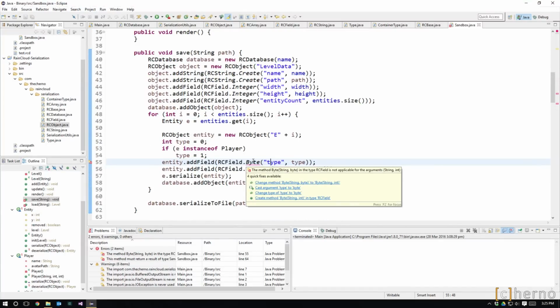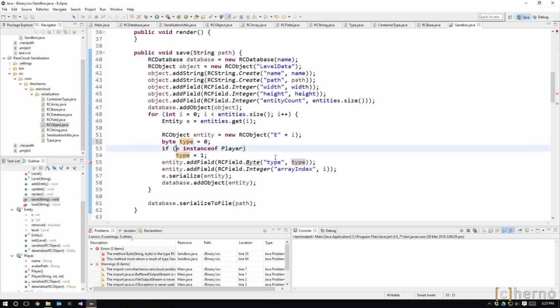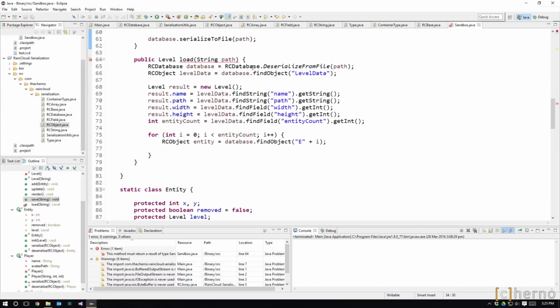What is wrong with you? String byte. Okay, so type is not a byte. There we go. Okay, great. So back here, when we deserialize this stuff, we'll get the find object, and this is what we'll do.